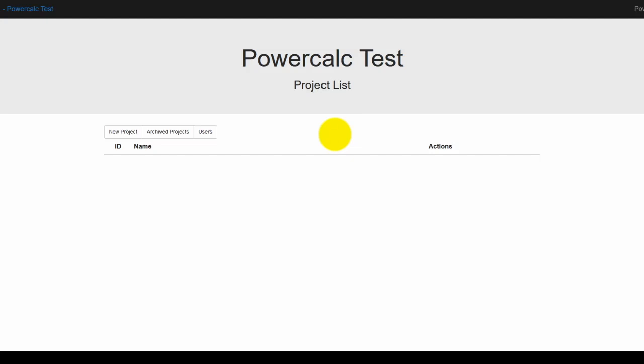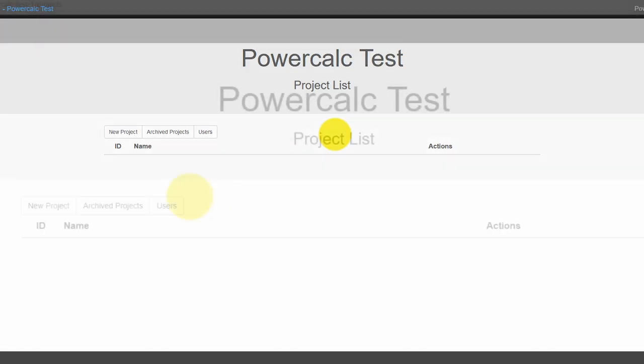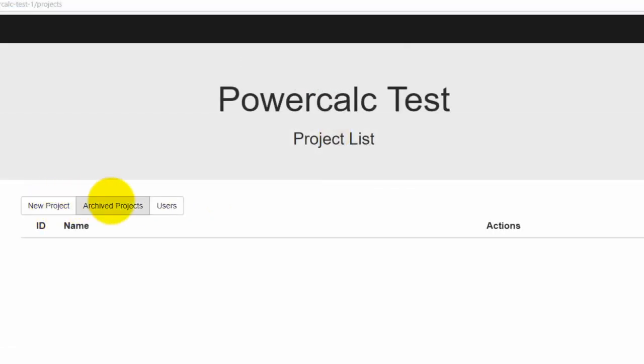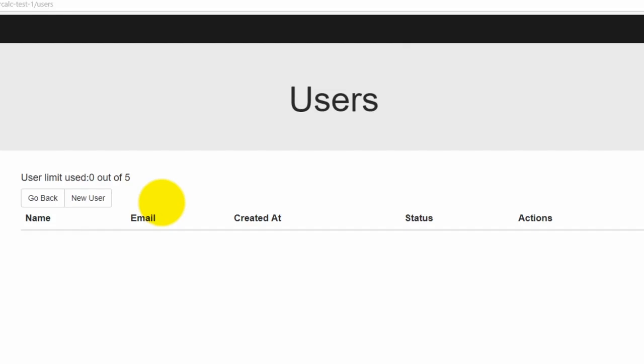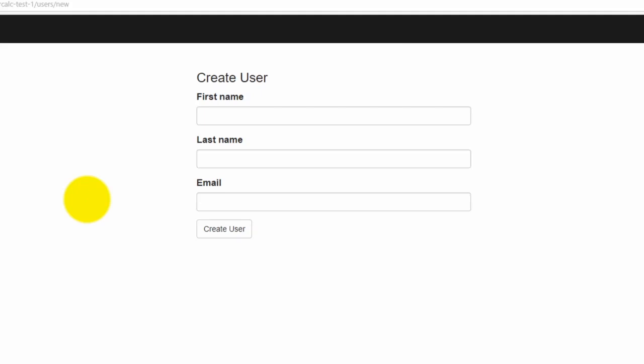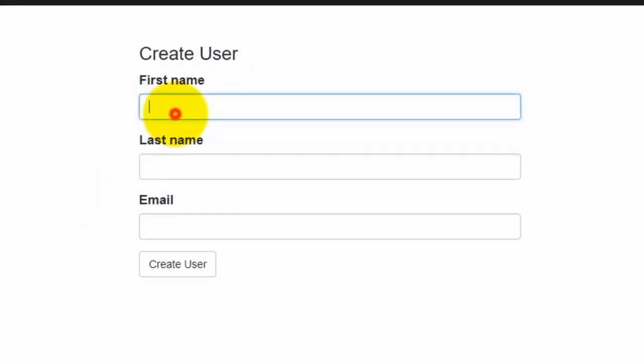To finish setting up your account, let's set up the users in your design group. Open your project list and see the 3 buttons at the top left of the page: New Project, Archived Projects, and Users. First, click on the Users button at the top. If there is more than one user, the group administrator, that's the person who purchased the PowerCalc package, will click on the New User button to add each user, providing the user's email address. The number of users will equal the number of subscriptions purchased.